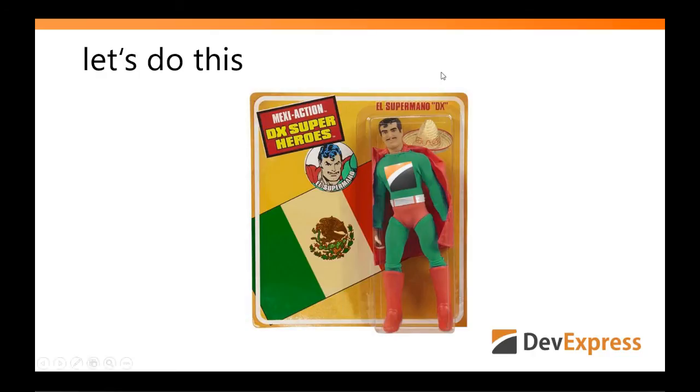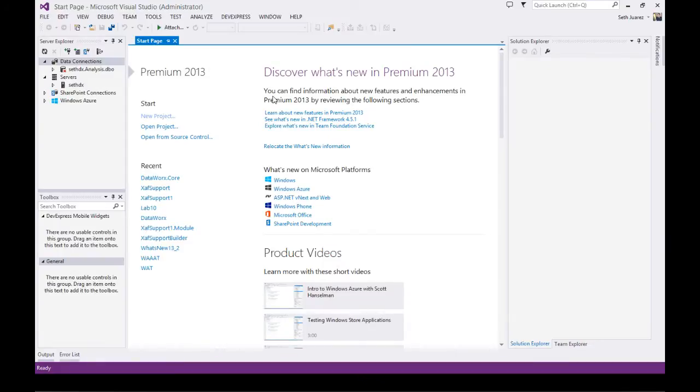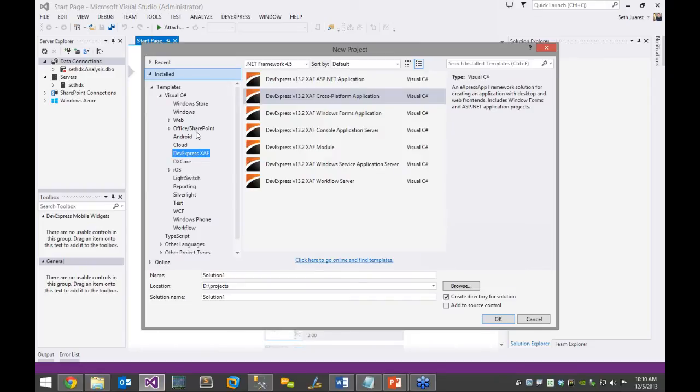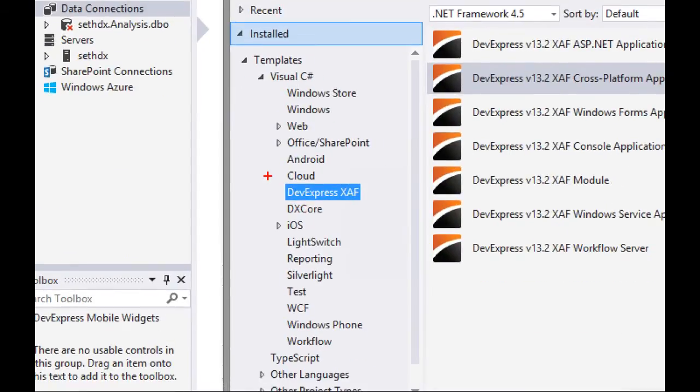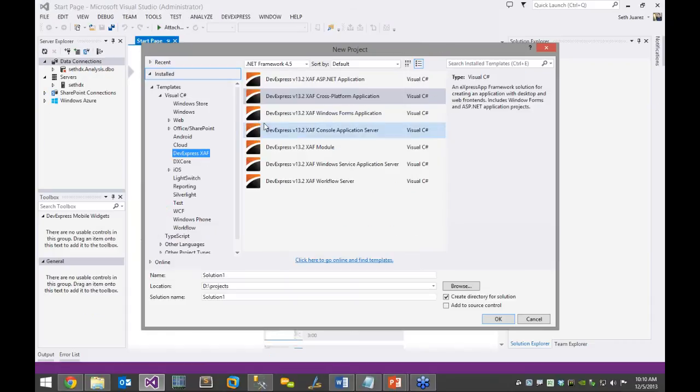So I am going to bring over Visual Studio. It's right here. And I am going to do a brand new XAF project. If you go over to your template deal, there is a DevExpress XAF thing. There you can make an ASP.NET application, a Windows application, or you can make a cross-platform application. We'll talk about modules in a little while. But then you can also abstract away certain items that happen on the server using these other server classes.